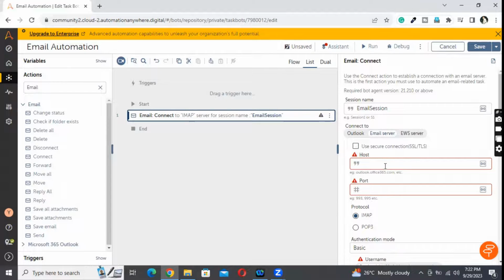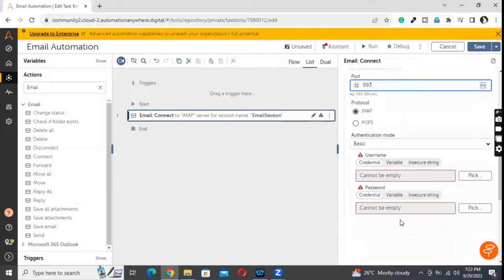Okay, so here we need to provide the host name. Here I'll be connecting my Gmail as the email server. For this, I need the IMAP settings. imap.gmail.com is the host here. We need to enable this one. We need to check this checkbox, and 993 will be the port. And here I am selecting the protocol as IMAP and basic authentication mode.